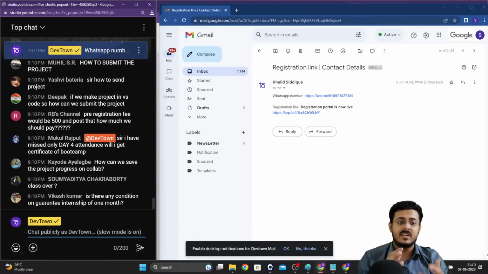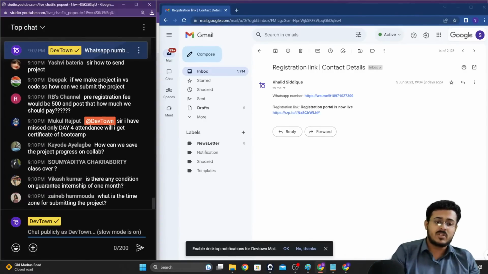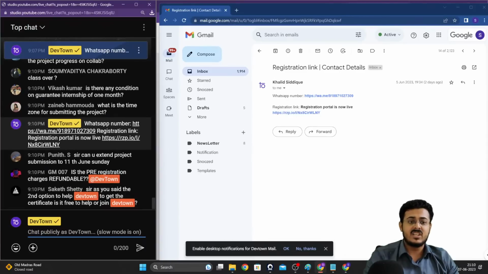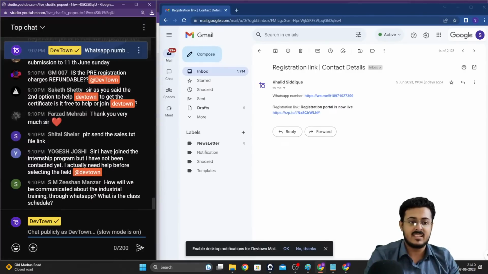Pre-registration fees would be 500 plus taxes. Post-registration would be 7,000 plus taxes itself. How can we save the project progress on Colab? It gets automatically saved. Is there any condition on the 1 month guaranteed internship? You just need to complete the training. That's it. It's as simple as that.